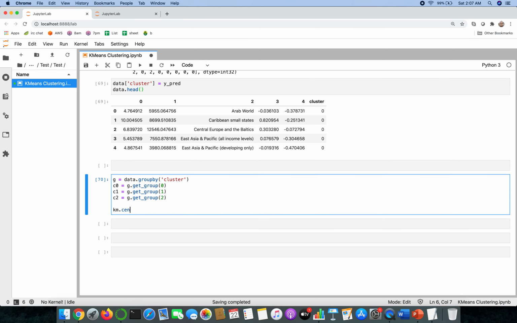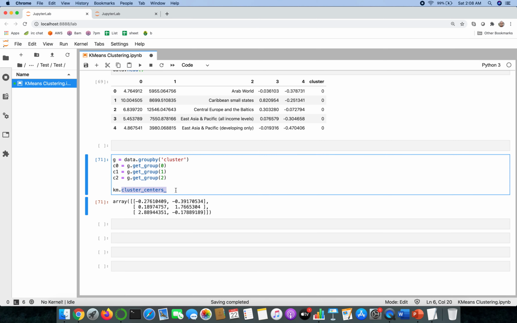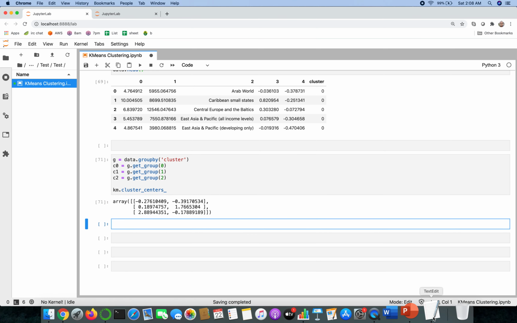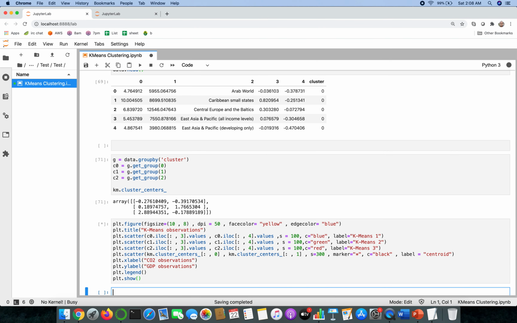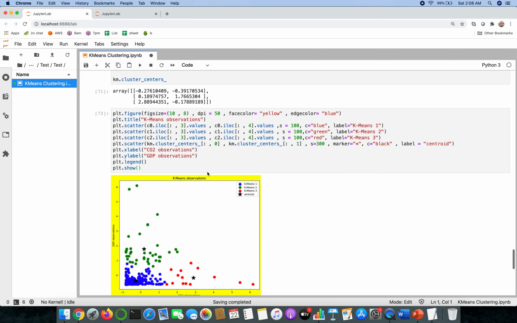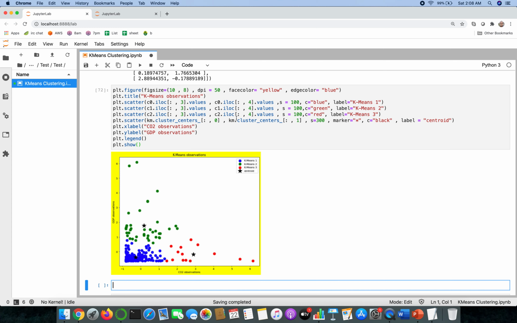Then km dot cluster centers. Okay, this is how you get the cluster centers. So I have one more piece of code which will do the plot. I have copied this from my earlier notebooks, so I'll just put it here, and I will explain how we are displaying those data points which are formed as clusters. You can see how we have these 3 different centroids, that means 3 different clusters formed: the red, blue, and green clusters.